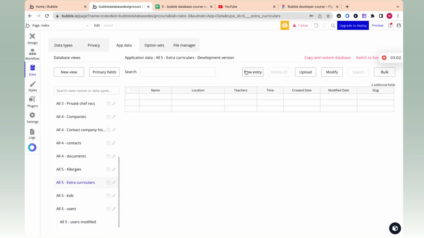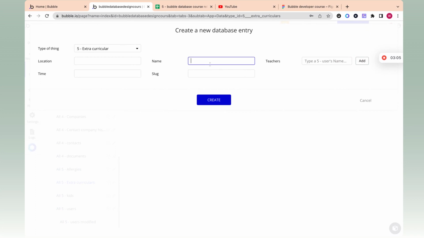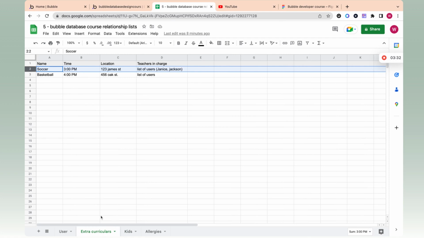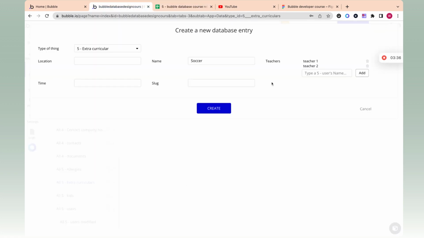So when we go back to that extracurricular, now when we add a curricular, we can say, okay, soccer. And what we're referencing here is teacher, right? We want to add, now we can easily search and say, okay, we're adding to this extracurricular soccer. Teacher one is in charge of this extracurricular. Not only is teacher one, also teacher two is in charge. So we're referencing there two records, or two rows, from the user table, right? We're taking the extracurricular and we're saying, okay, two of our users are responsible for this record.